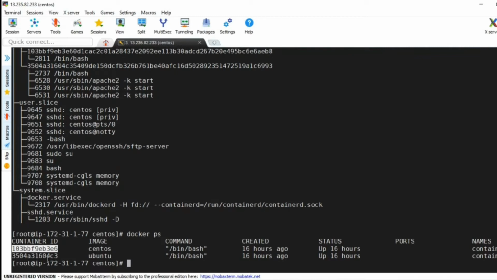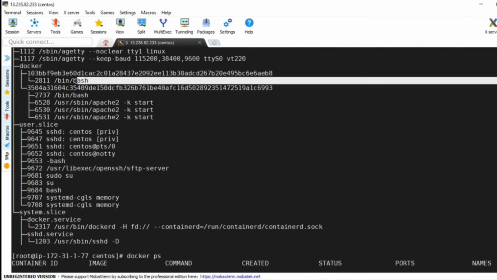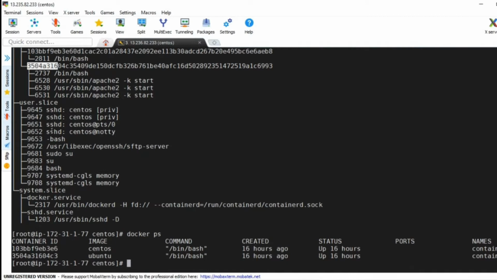As you can see in this output, we have two containers running, and the first container has a name starting with 103bb. Now if you go to the cgroup output, you can see the container name given here, starting with 103bb, and there is one process running inside the container. In this way we can check the different cgroups, the different processes running within a cgroup, how many containers are running, and the processes running inside the containers.